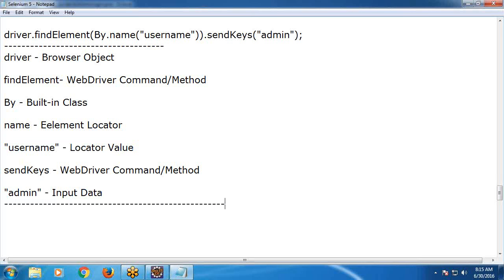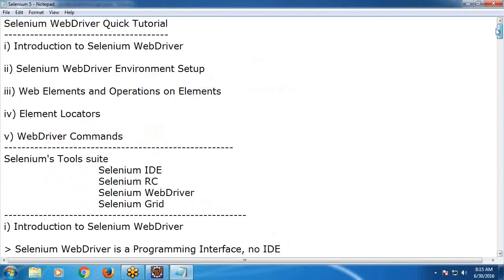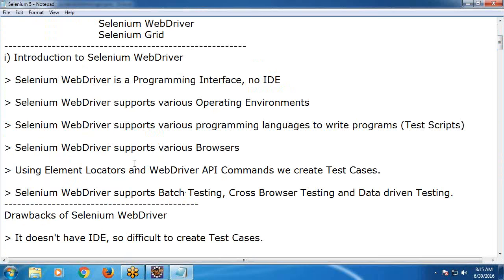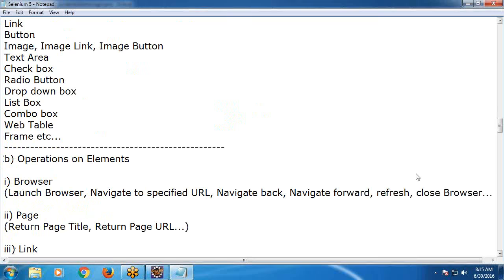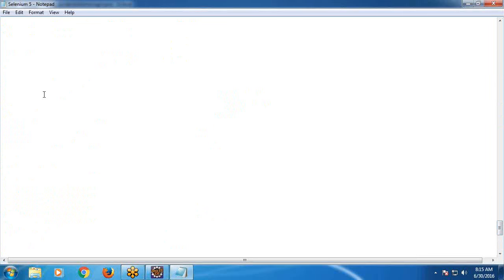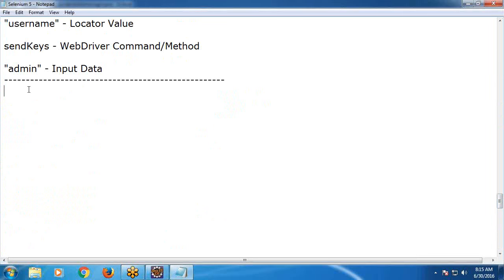Okay. See, this is a brief idea about element locators. Next, come to the last topic, WebDriver commands. I will introduce important WebDriver commands. Concentrate, Praveen Rao. Important WebDriver commands.